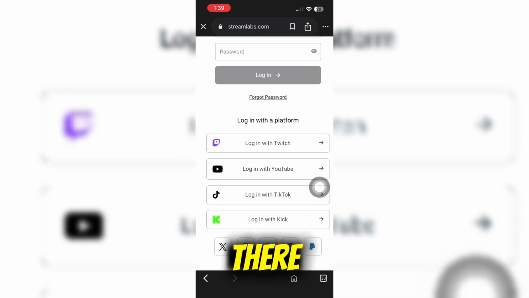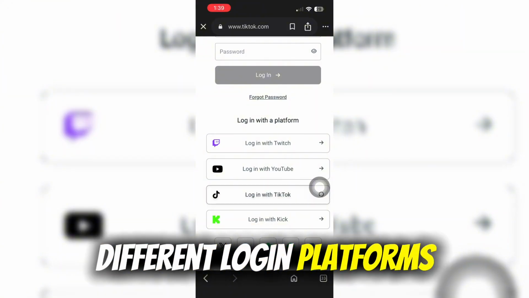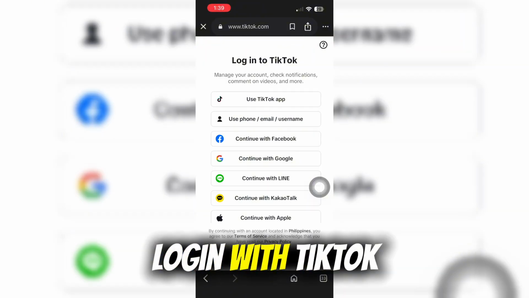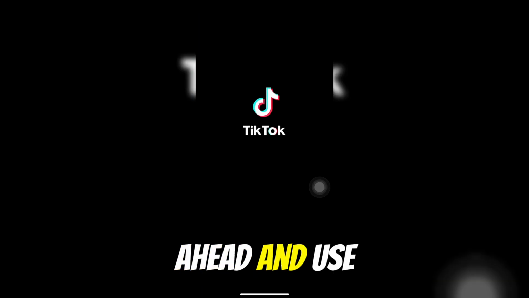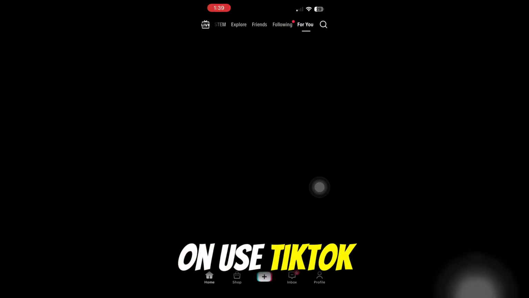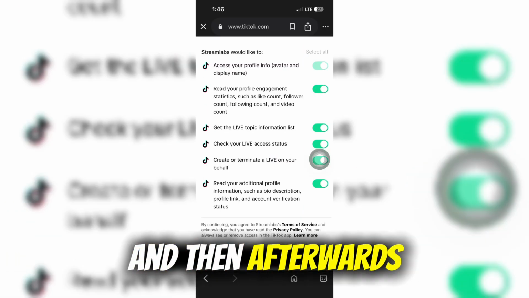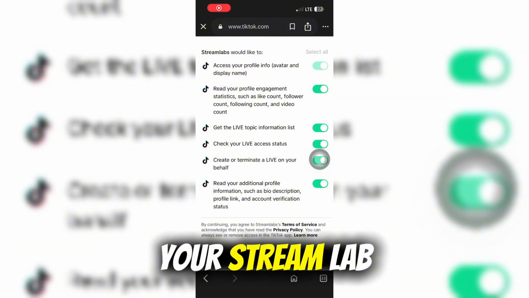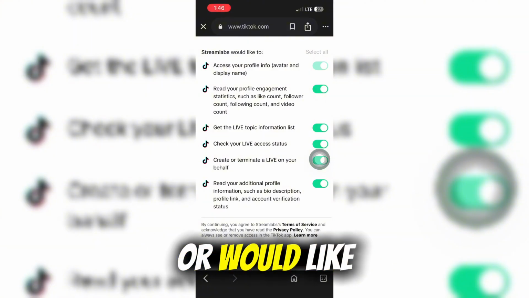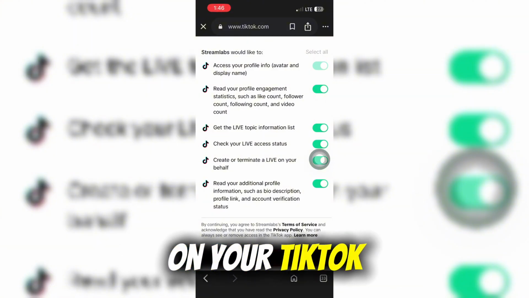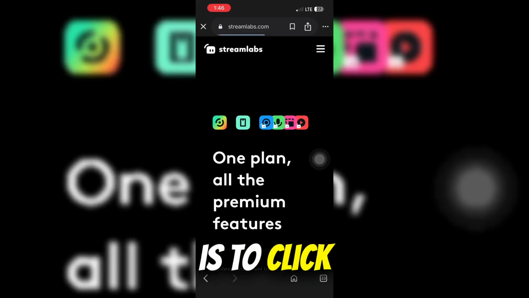And then you will see there that there are different login platforms. So what you need to do is click on Login with TikTok and then go ahead and use the TikTok app. And then afterwards, automatically, Streamlabs will ask if you would like to allow access to everything on your TikTok. And what you need to do is click allow.